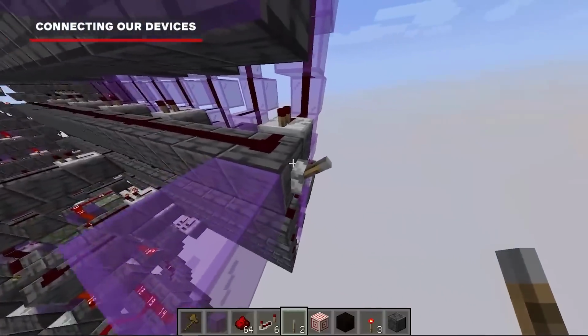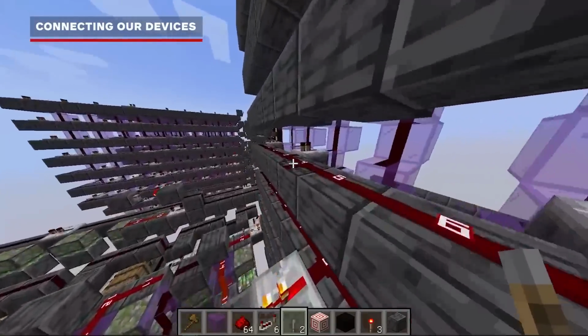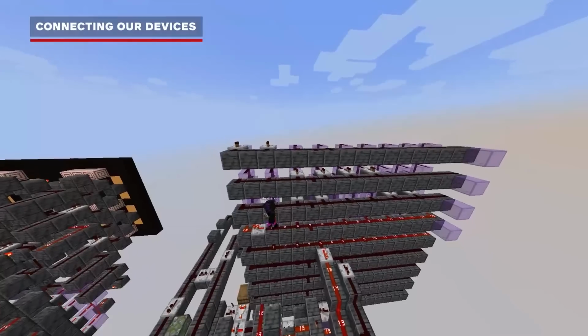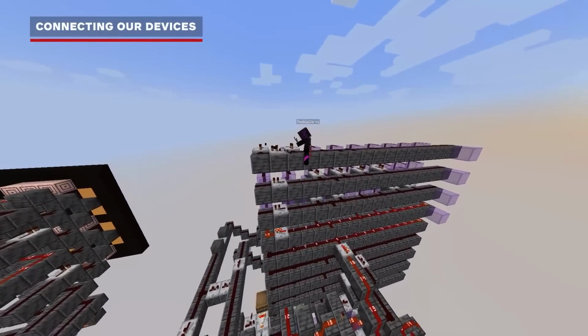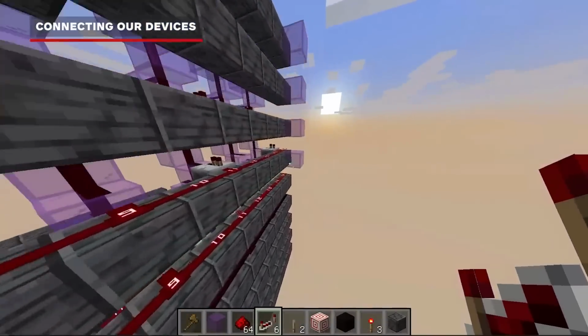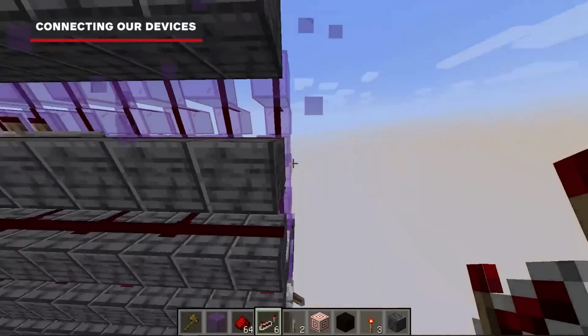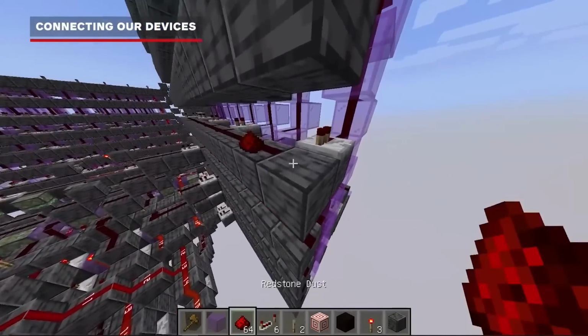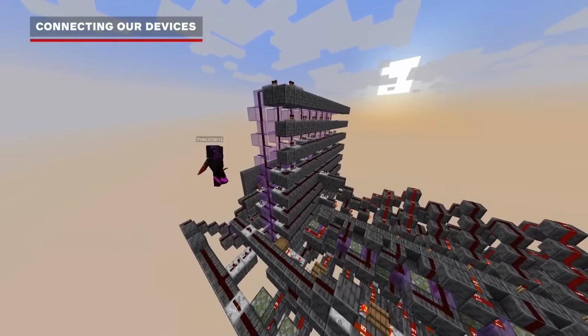And now when we run power through these, we'll notice they're 1 block short. So let's place a repeater on all these. And we can clear these glass blocks. And let's remove this lever too. So now we have our 4-bit encoding output.